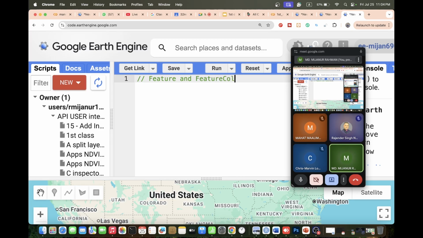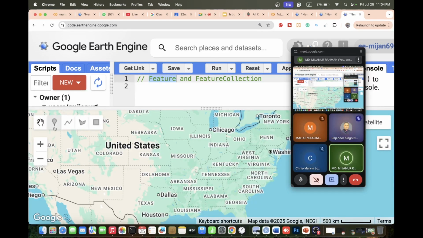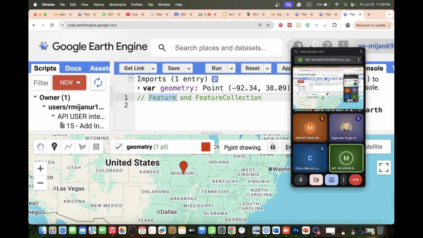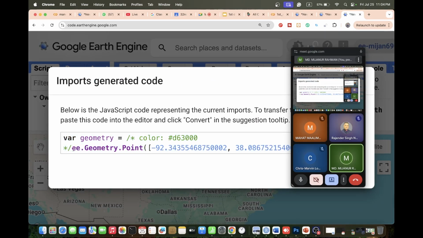Features basically have a geometry. When I add some information to the geometry, it is called a feature. Suppose in this time I can easily create one. Suppose I take a point. So now this point works as a geometry. If you click on it, it shows ee.geometry.point, then shows the latitude, longitude or coordinate value for this point.